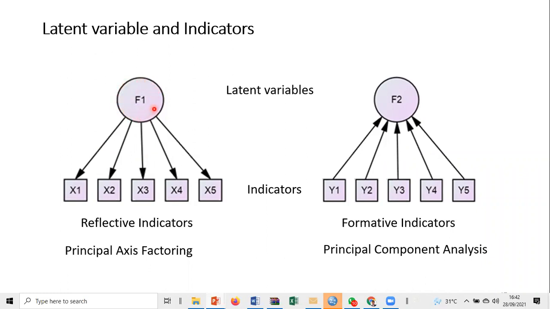Where is satisfaction residing? Where is the satisfaction residing in the customer? Where? Jeffrey, where does the satisfaction reside? In the head, right?